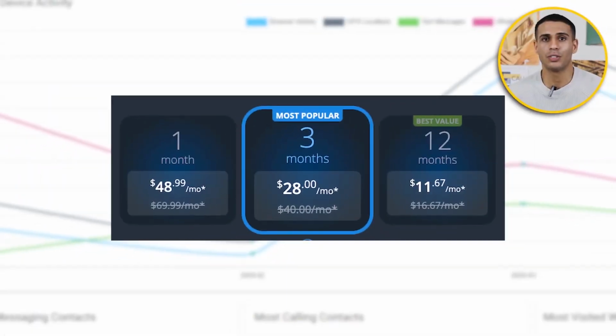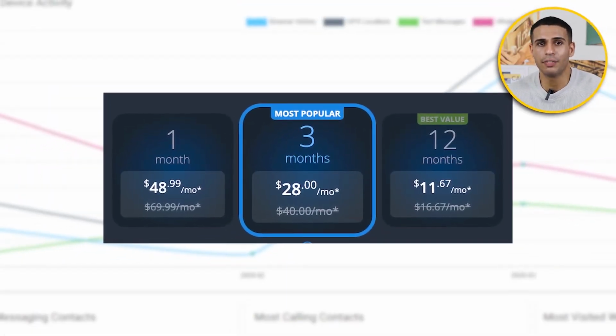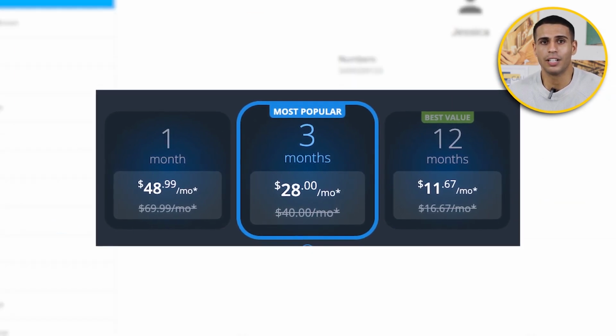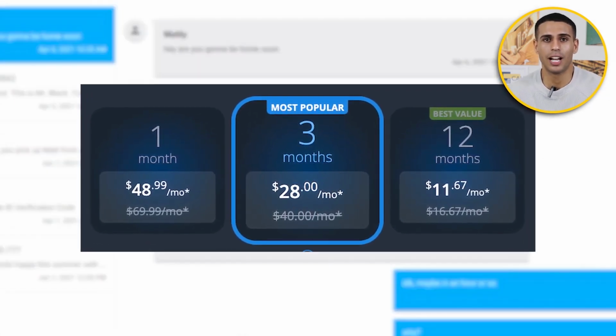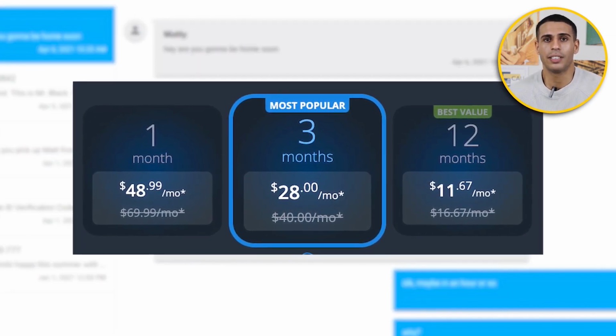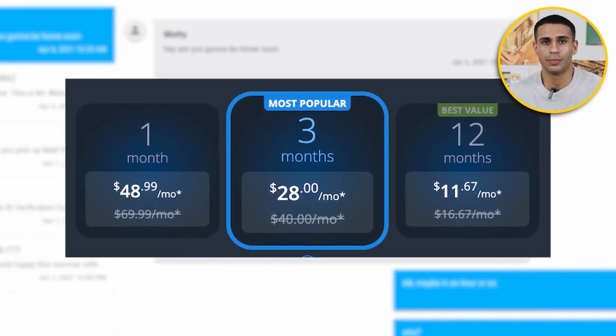Now let's talk pricing. The premium price is about $50 per month, but the price significantly drops down to $28 and $11 per month if you subscribe to the annual plan. So if you're planning on subscribing for a premium price, getting the annual plan would be a great deal.